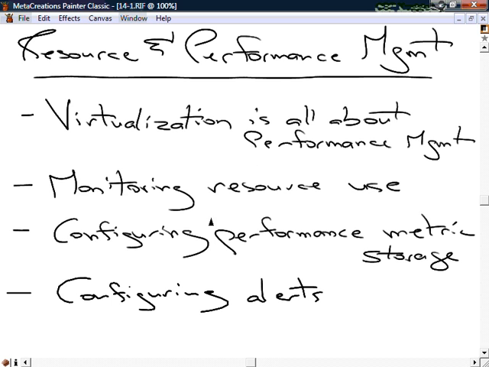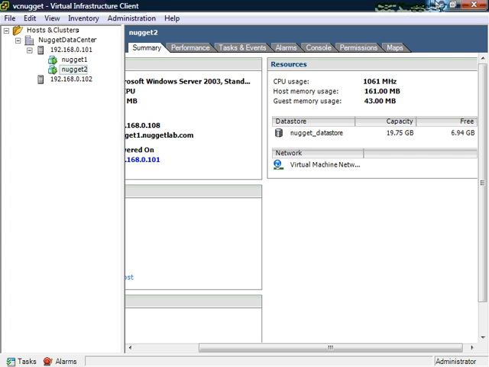We're going to talk about how you can monitor resource use on the virtual machines in your environment, and how you can configure the storage of those performance metrics. One of the things you gain when you move into a virtual center environment is the ability to store performance metrics for your virtual machines over a long period of time, so you can do historical analysis. Then we'll also talk about configuring alerts for your machines inside of your virtual infrastructure.